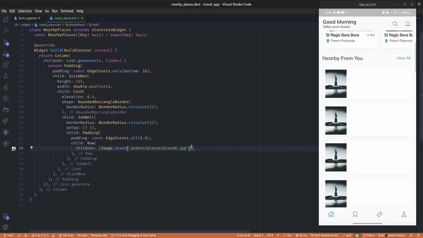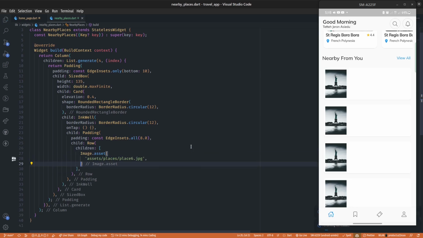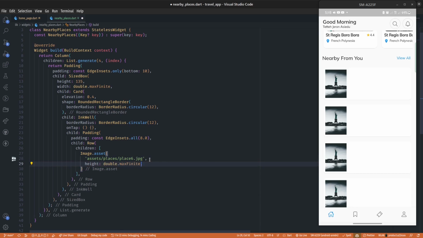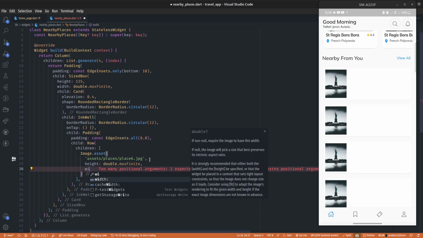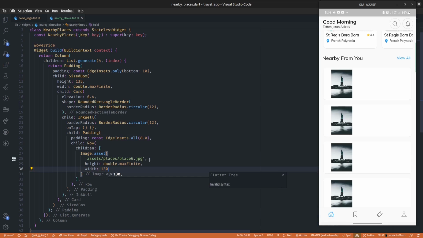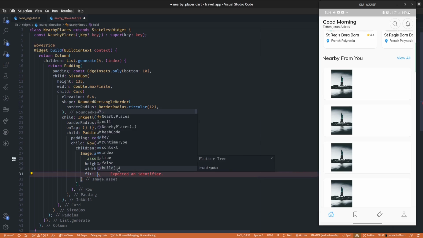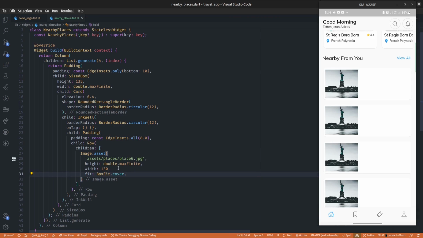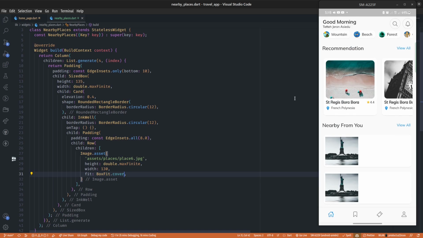We can fix it by changing the width and height. So we first want the height to be full, so double.maxFinite, that's to take all the available space for the height, and we also want to have a width of 130, right? And we want to change the fit to BoxFit.cover, right? Now I also want to round this image a bit, just like we did previously with the recommendation section.